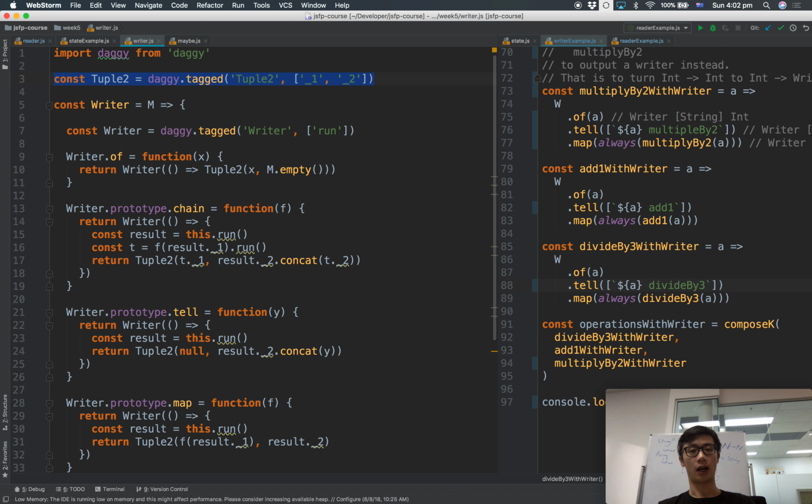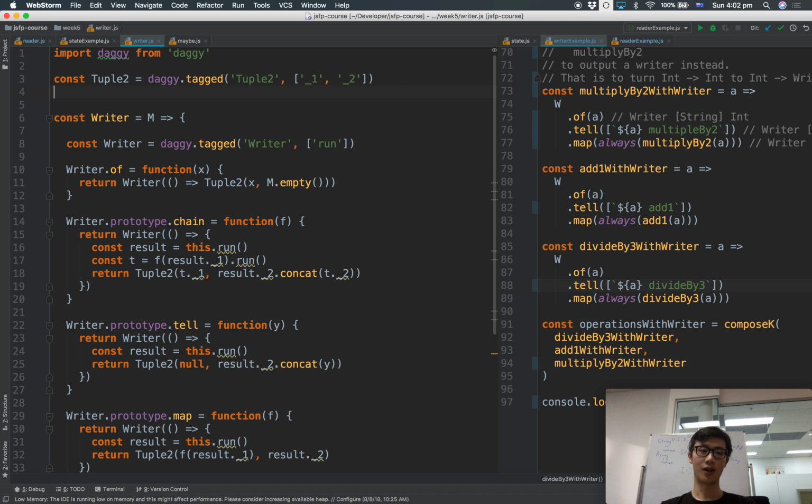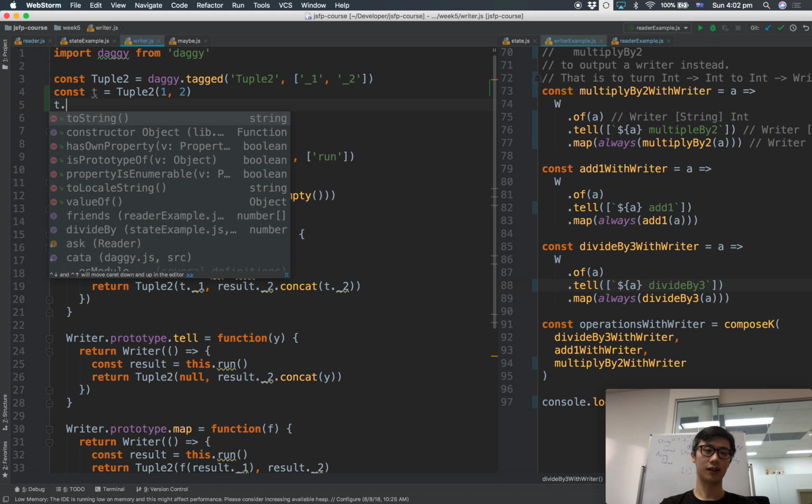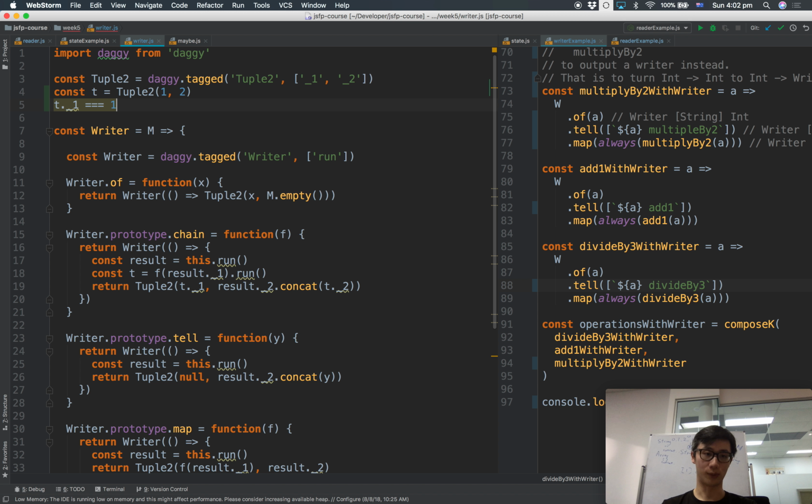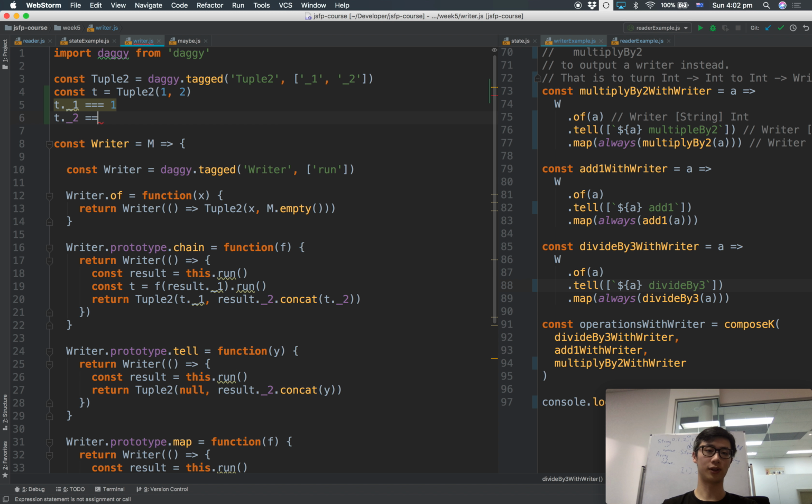Tuple2. I think this is a good example to say I have two constructors for this type. One is called _1, one is called _2. To make it a concrete example: Tuple2(1, 2), t equals that, t._1 equals 1, t._2 equals 2. Good enough.